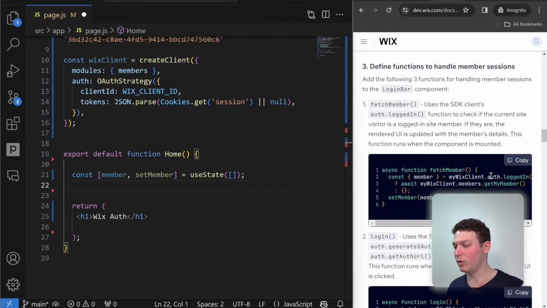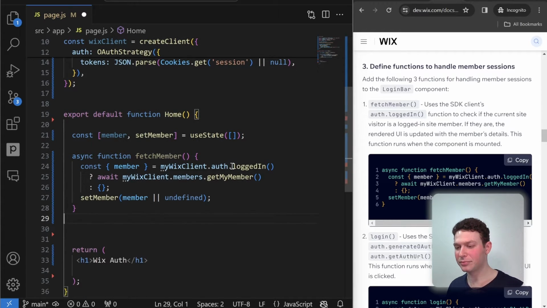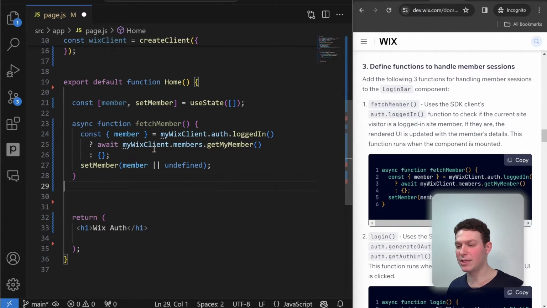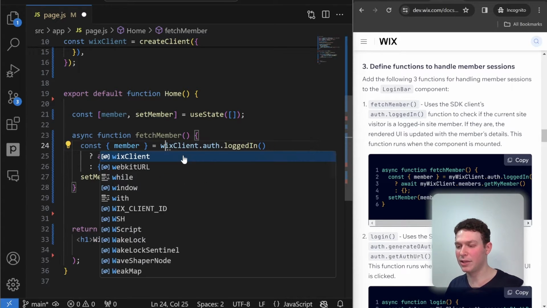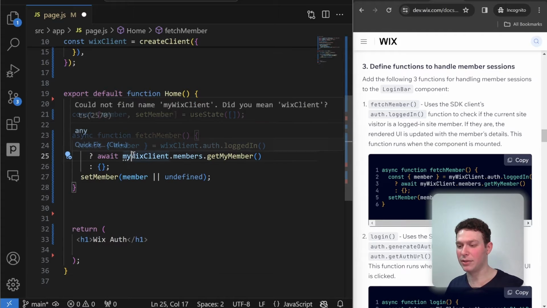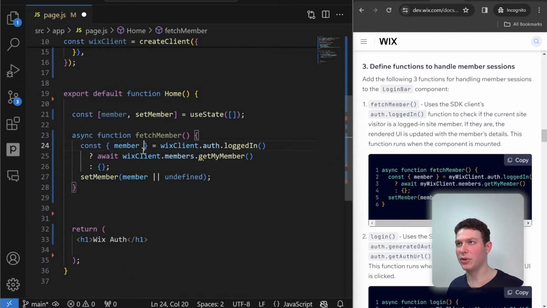So we're going to have one function, and again, Wix has kind of written these all out in advance, so I'm just copying and pasting the code snippets, and I'm going to try and explain them as we go. So we have this function which fetches the member, so I'm going to put that right over here. And essentially what this does is it calls our client, and again, just a reminder, we changed the name of the client. So I'm going to do Wix client and Wix client over here.